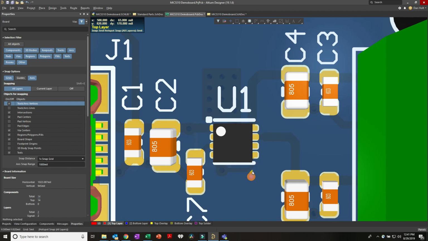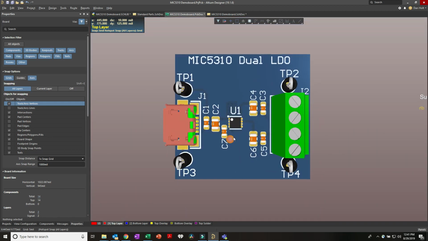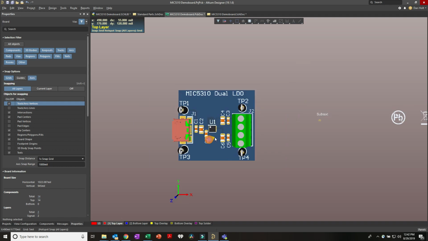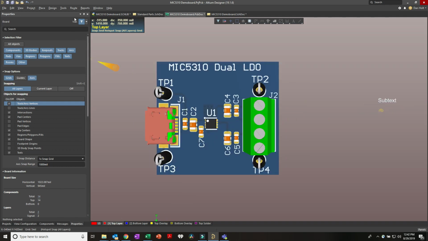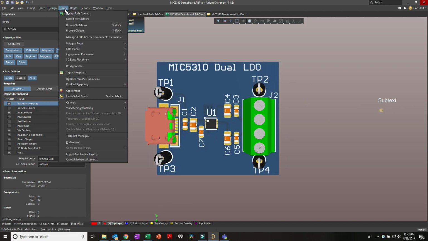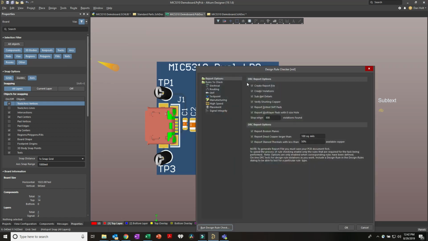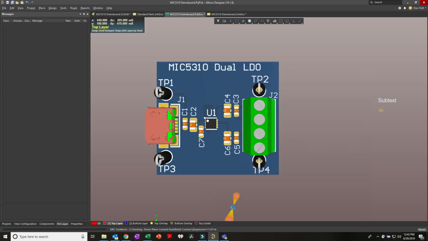And I tend to do that at the very end of a project, because at some point along the lines I'll place a via that didn't have the tent already pre-assigned to it, for example. Okay, so we have a board. Let's do a design rule check. So we go Tools, Design Rule Check, and it's going to pull up a whole set of rules that it wants to validate against. I'm just going to click Run Design Rule Check, and we'll see what we get here.